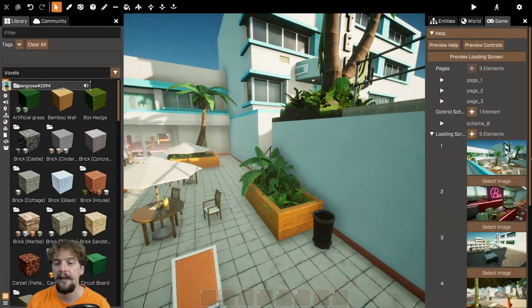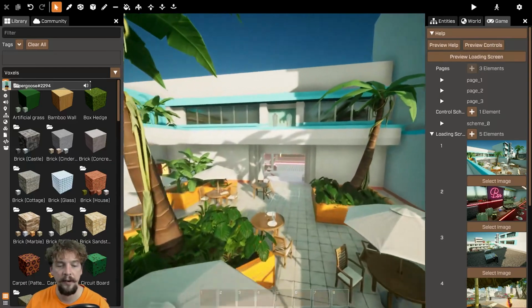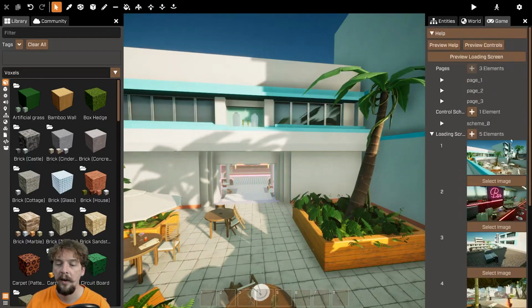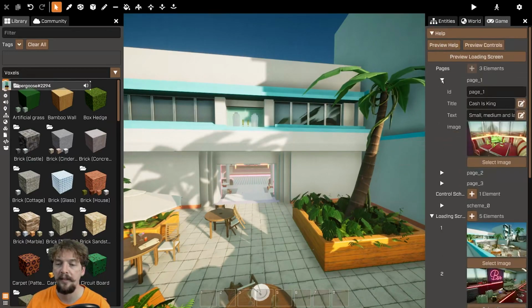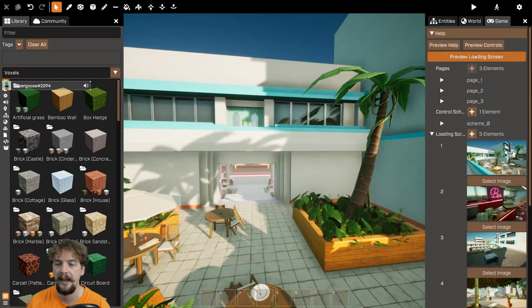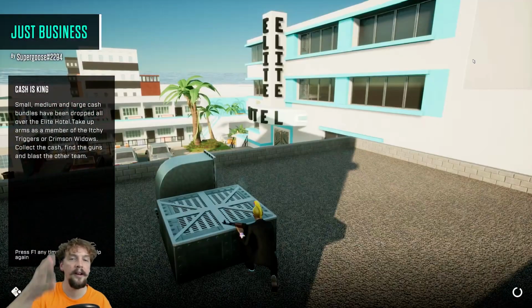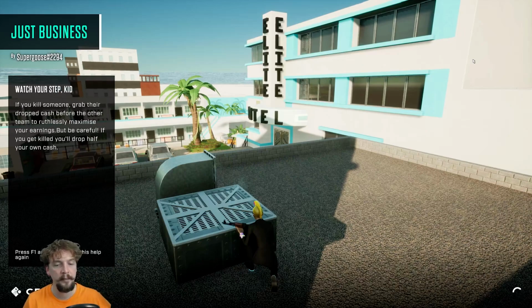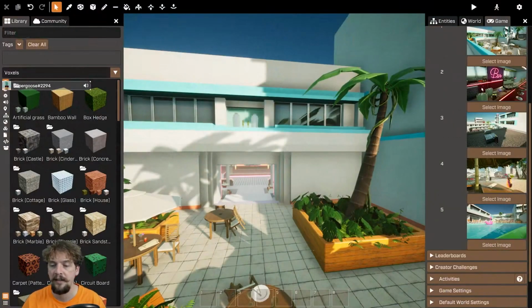And finally, if you're going around taking images of your game, it might be worth also considering adding bespoke images to your loading screen. When you have added help text to your help screen, or pages to your help screen here, they will appear on the loading screen. So you can see that my help text is appearing on the left hand side there, and so that's page 1 of my help text, and I've chosen some images.